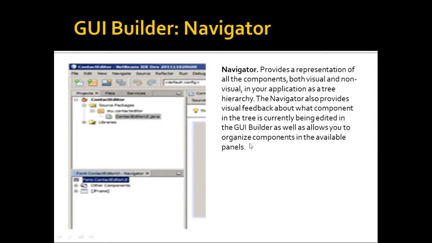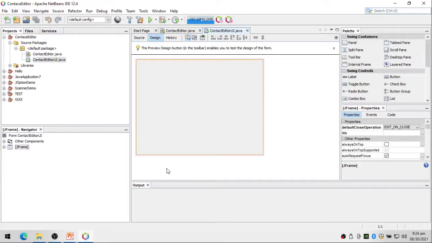So these are the panels. So again, one thing that is important here is you'll be able to know what component in the tree is currently being edited. So for example, if this one is highlighted, then that means that it is the component that is being edited. So let's try to show that in the actual screen.